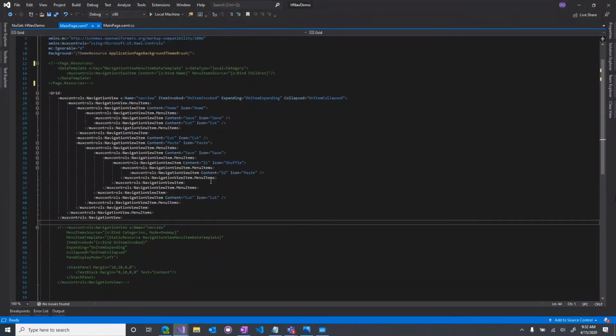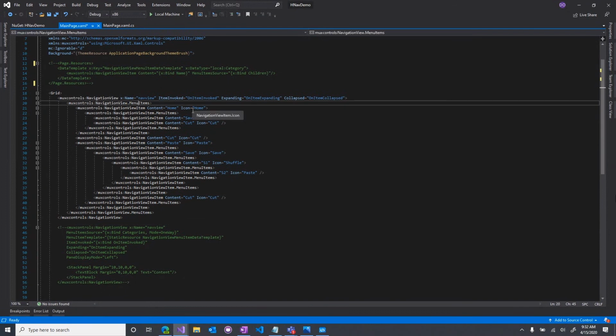You can see we populate the top level items, same as before, just by placing navigation view items under the NavigationView.MenuItems property. Similarly, now you can also add children items to each individual navigation view item by just placing them under the NavigationViewItem.MenuItems property. And in this manner, as you can see here, you can actually nest items multiple levels deep.